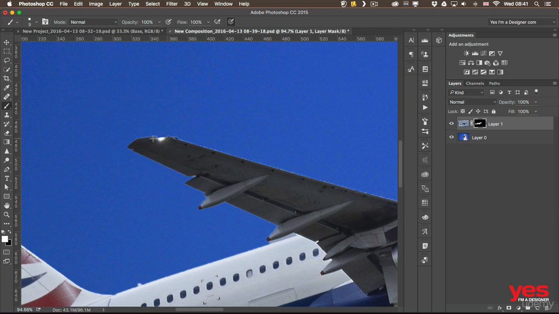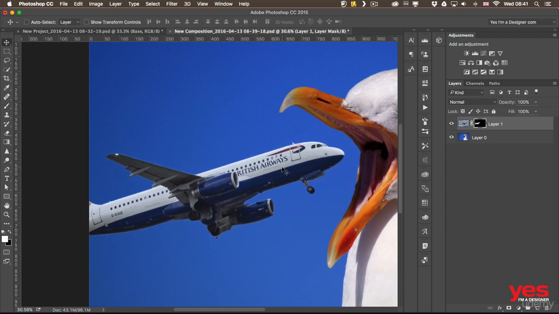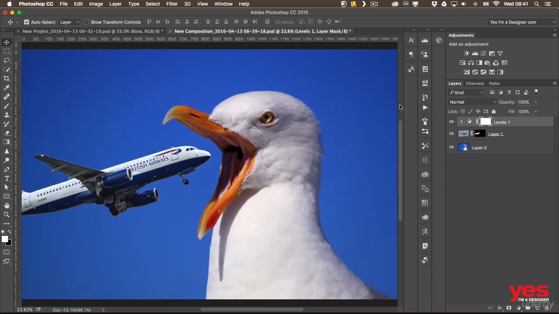So I can always use the tools that we are used to and paint over any details that we need to improve or refine. We could also use the refine mask option and add additional adjustments if we want, like let's say curves, which I'm going to apply only on the plane, and increase the shadows, decrease the highlights just to increase the contrast on the plane slightly.